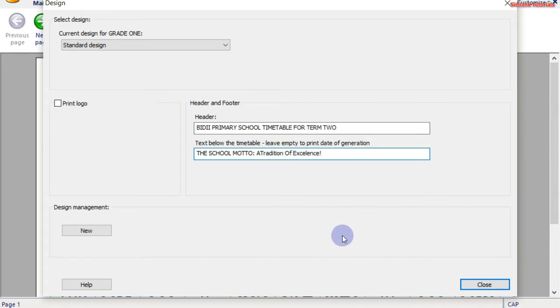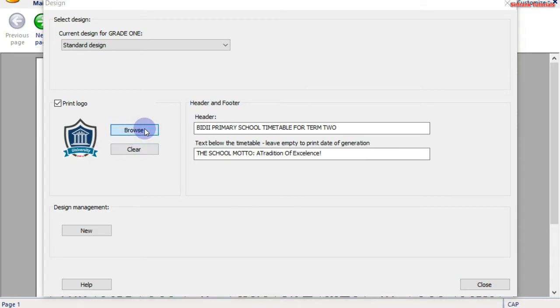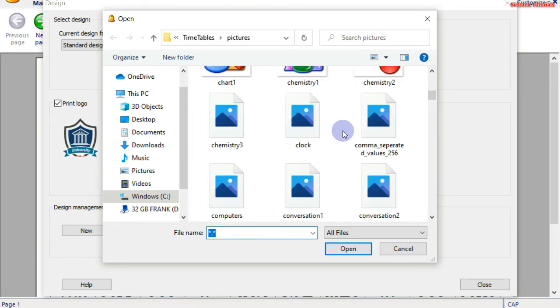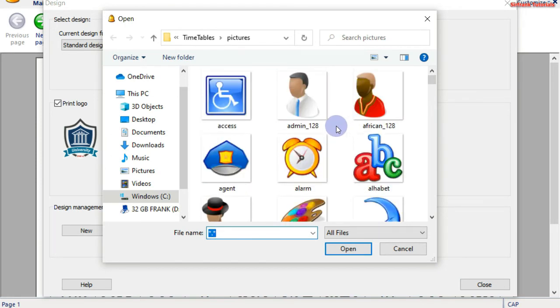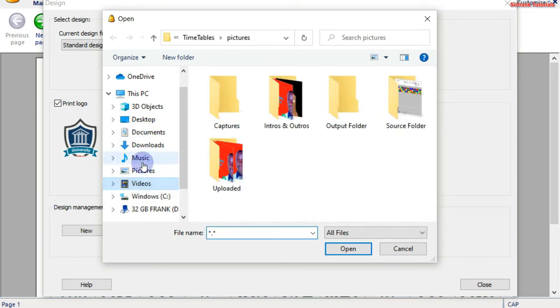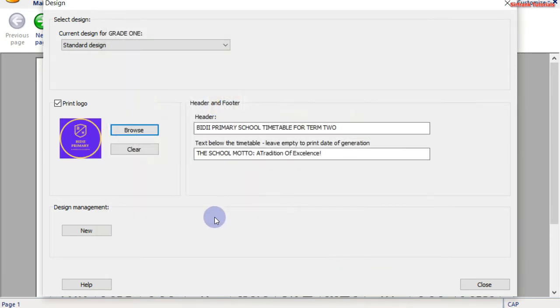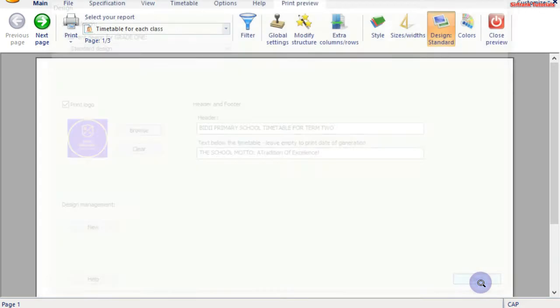That is the motto. And then for the logo, check this box. You can clear. And then we have a pre-designed logo within the SC itself, or you can select your own design. I have my design in the pictures. This is this one. I click on it, open. It is there. And then click on close.